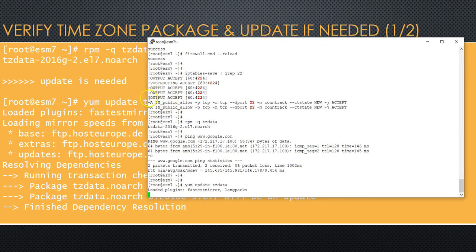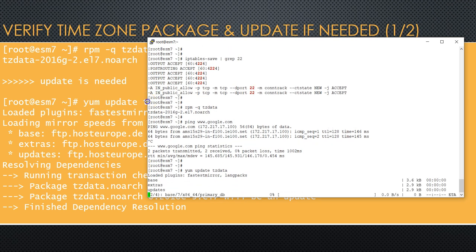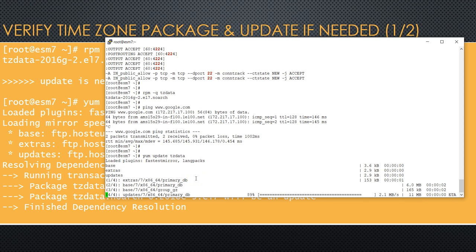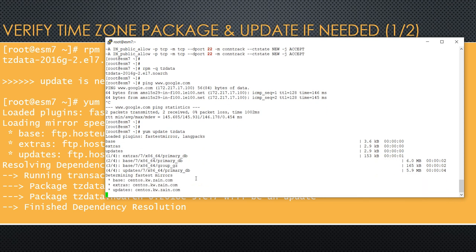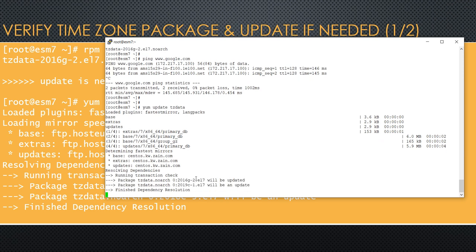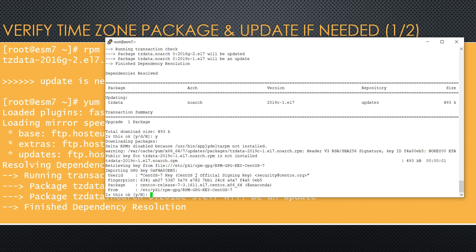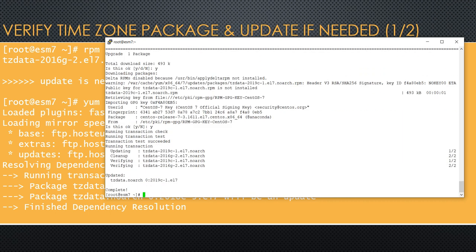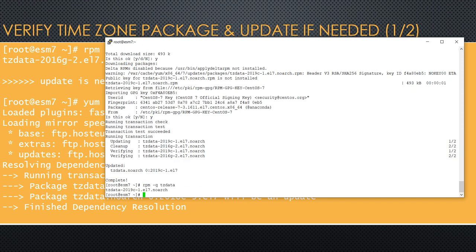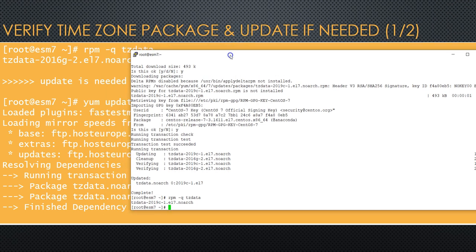Now it's connecting to the internet to fetch the new update. You can see here it's connecting to some mirrors for CentOS, and then here is the download size. Download size is very small, so I select yes. You can see here the package for the updates. Yes, okay. It's updating the tzdata. Now if we repeat the command, it's telling us 2019, so we have a very recent version of the time zone package.